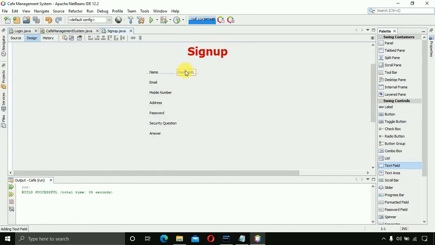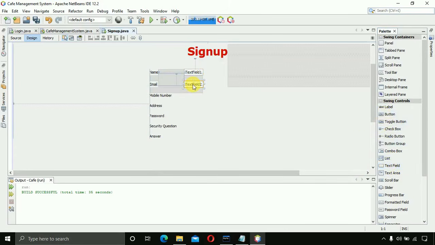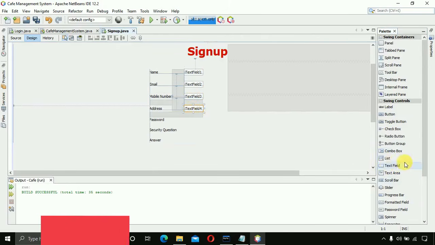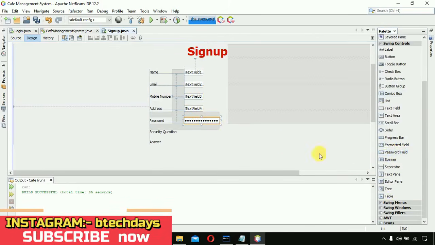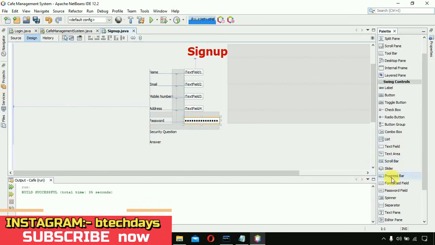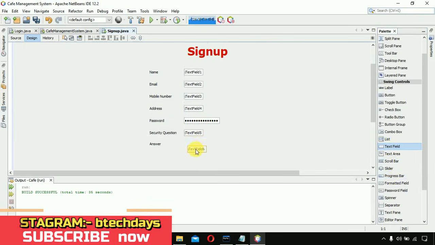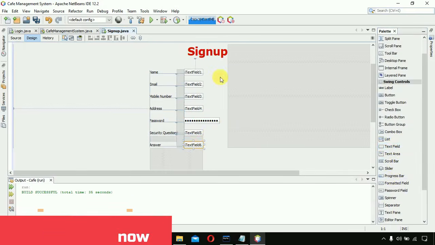Here the first field we have is a text field, and for the email address we are also going to use a text field. For mobile number we are also going to use a text field. For address we are also going to use a text field. For password we are going to use the password field. For security question we are also going to use a text field, and for answer we are also going to use a text field.